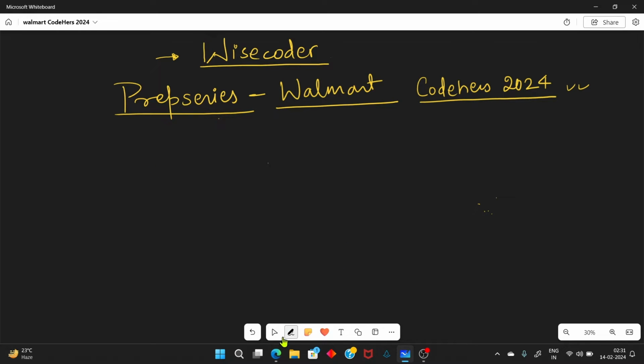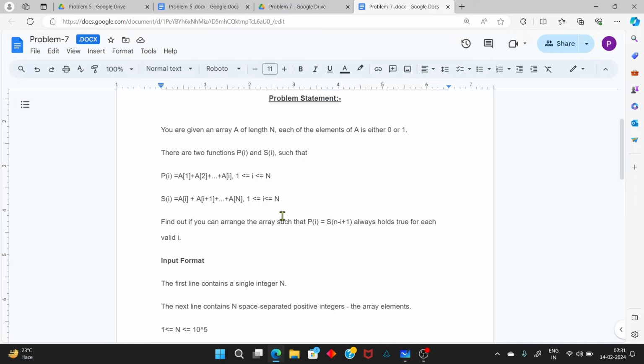Moving on, let us move on to the first problem, the very first problem. You are given an array A of length n. Each of the elements of A is either 0 or 1. So it's like a binary array.